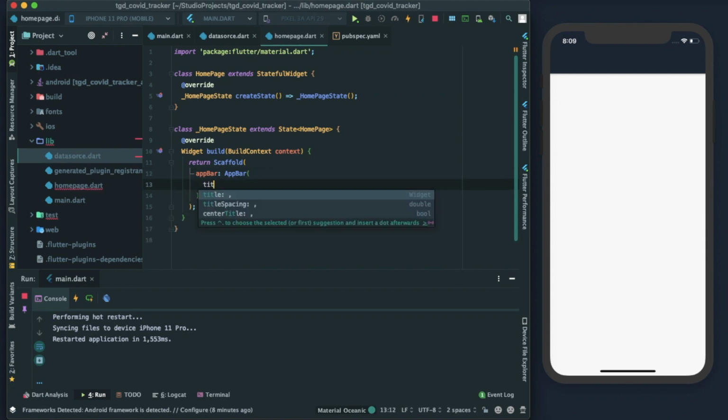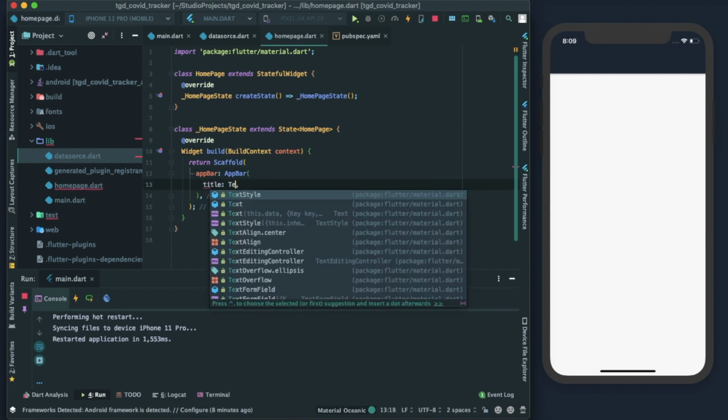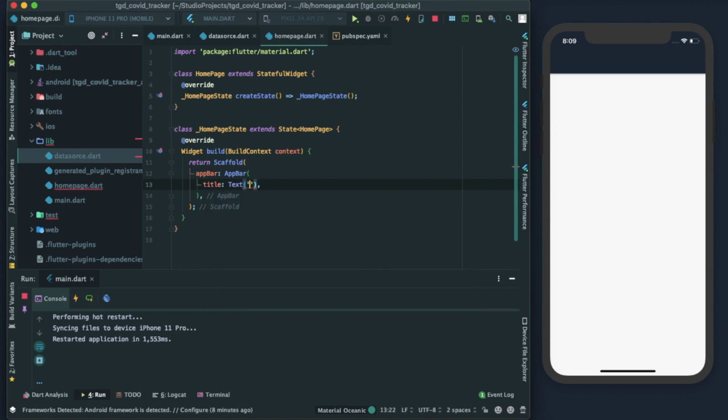For the title of my app bar, I write Text and name it COVID-19 Tracker. Save it, and you can see that we have the title. Now I don't want the title to be in the center, so I'll set the centerTitle property as false.